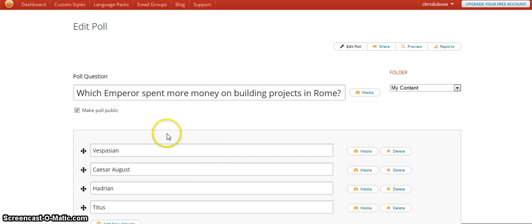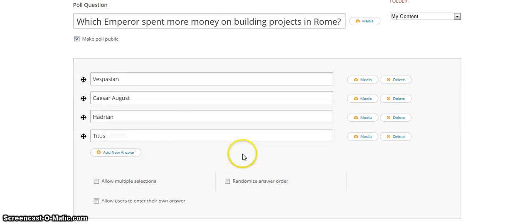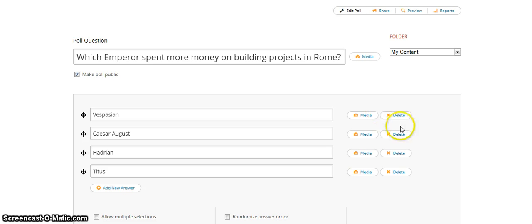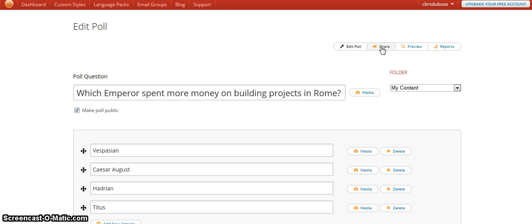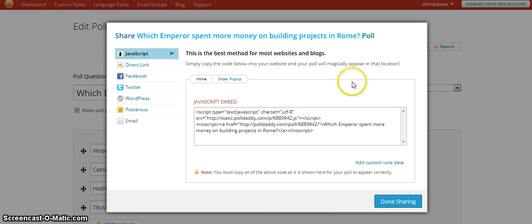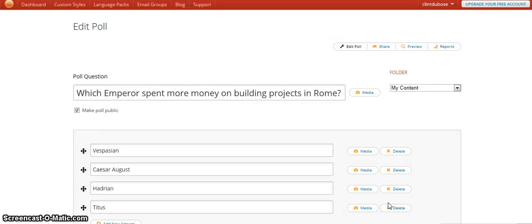I hit edit. And I'm on a Roman theme tonight, so I just asked which emperor spent more money on building projects in Rome. And then I gave them 4 options. Now you can allow for these various things: allow multiple selections, allow users to enter their own answer. That's kind of interesting. And of course the media option as well. And then you have to remember to push share. And again, I am using my Twitter tonight, but you do have all the other options.